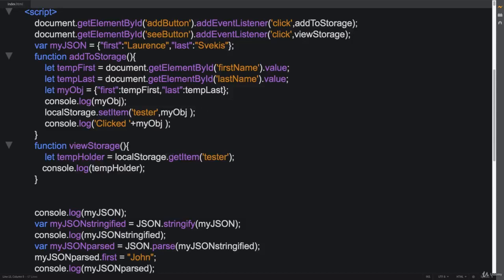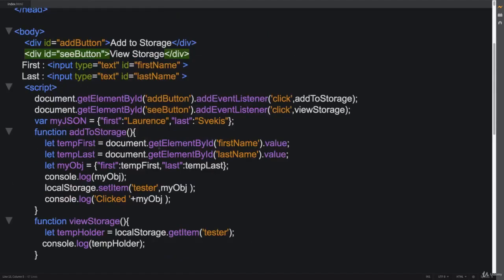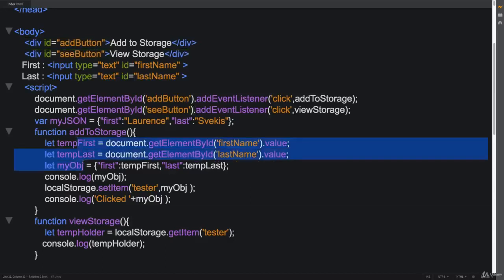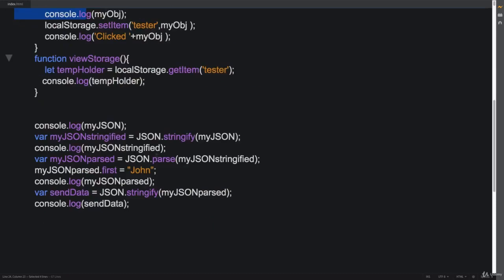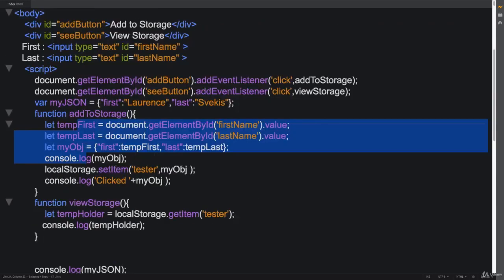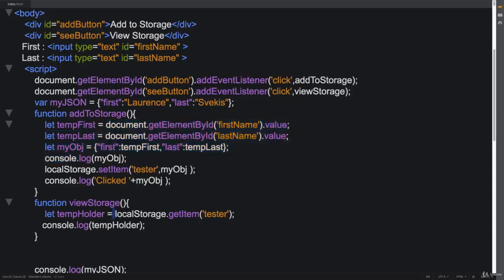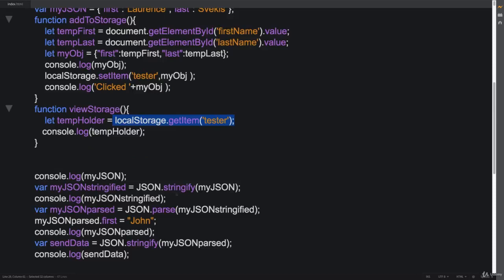So now it's up to you. I want you to try to set this up as well for yourself. So set up a couple inputs, add a few event listeners to a couple buttons, and then add in the content and set it up so that you can stringify it before you set the item tester. And then once you get the item tester within a stringified format, before you output into the console, output it and parse it using JSON parse.